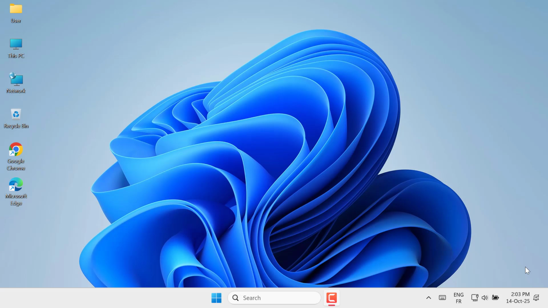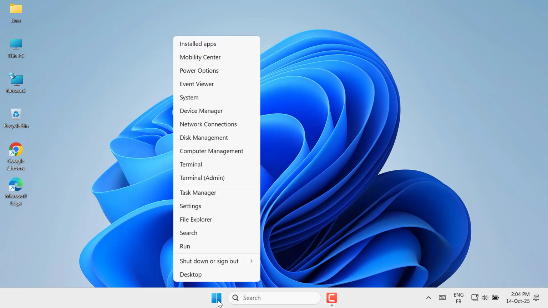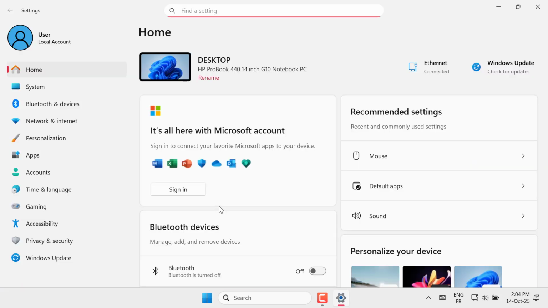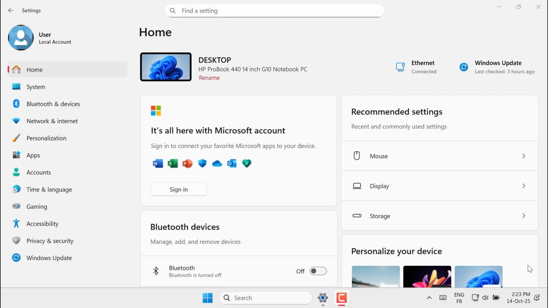First, move your cursor to the Start icon at the bottom and right-click on it. From the menu that appears, click on Settings to open the Windows 11 Settings panel. Next, in the Settings window, click on Time and Language.